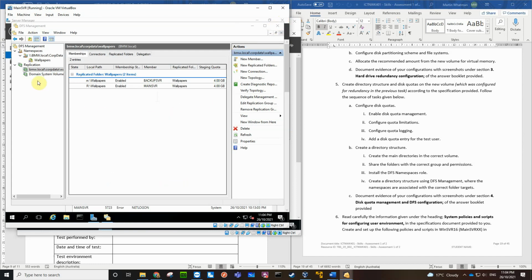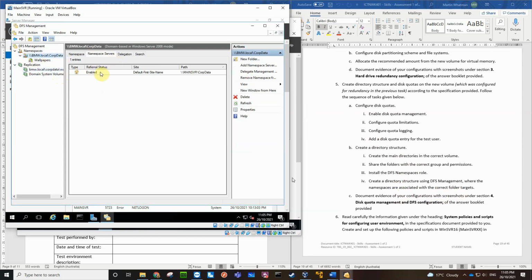So there's our DFS. So what does that actually mean? What does the DFS actually mean? Now, create the main directories in the correct volume share, install the DFS, create the directory structure where the namespaces are with the correct folder targets. So we need to take a screen capture of all of this. So here, wallpapers, and show this sort of thing.